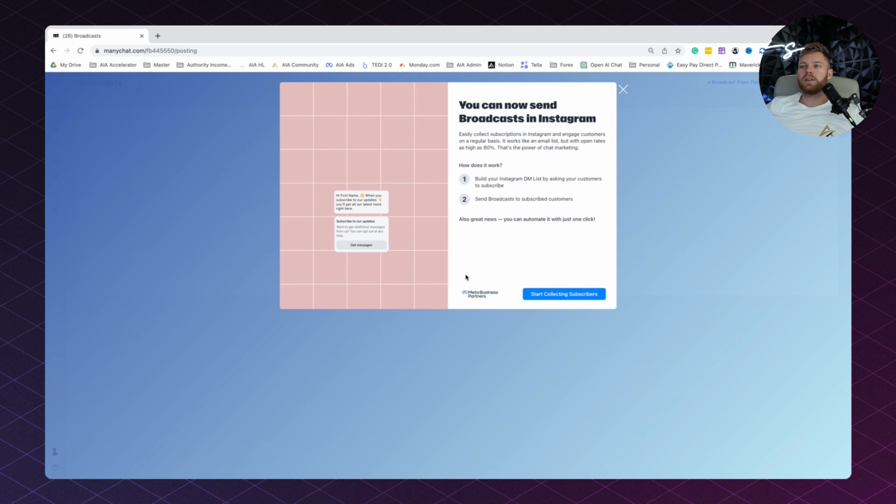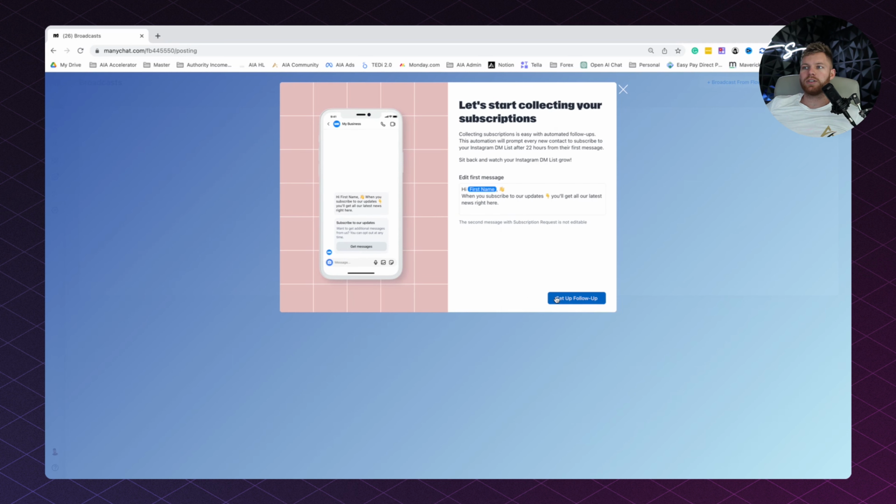And now they have something like this. It's a little bit different. You can see right here, you can now broadcast on Instagram. You just have to engage on a regular basis. It works like an email list, but open rates as high as 80%, the power of chat marketing. To be honest with you, I haven't really done enough with this yet to say how good this is, but I'd imagine the broadcasting side of things would work really well.